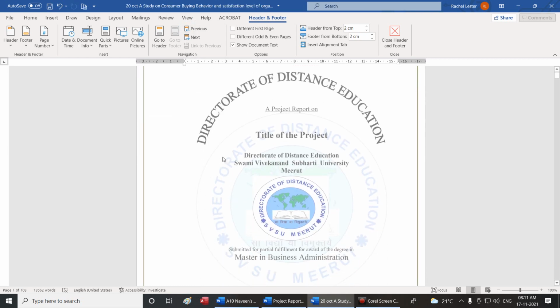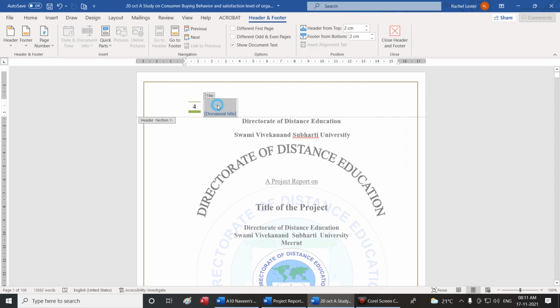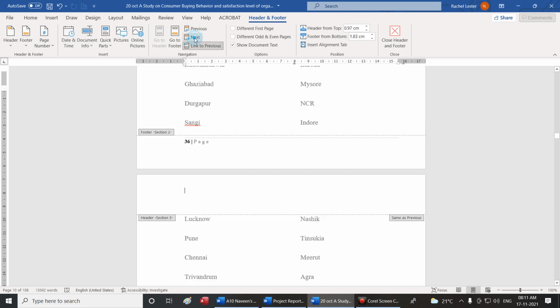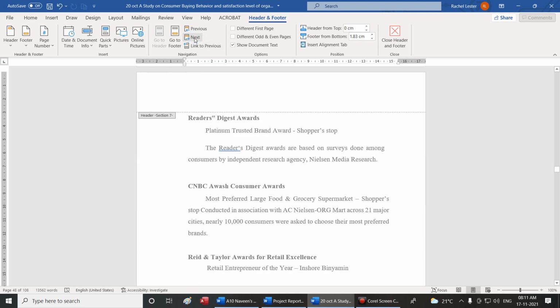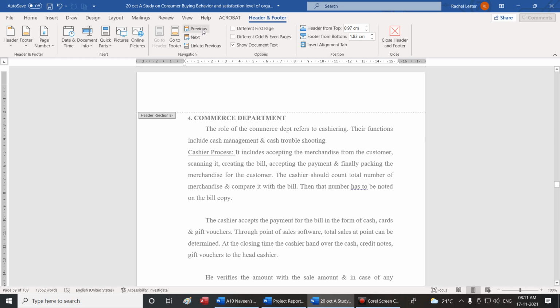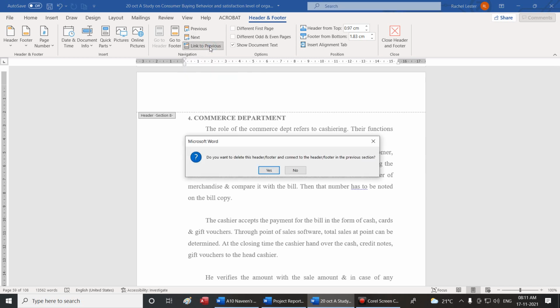Here is a document which contains 108 pages. Let us move from one footer to another footer. Next, next, next, next. It is moving. So this is the option used to jump to the previous header or footer, or jump to the next header or footer. So every footer can be linked.